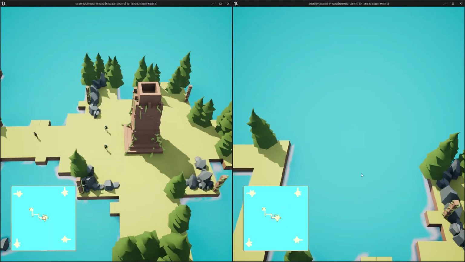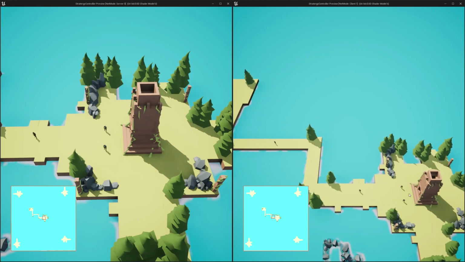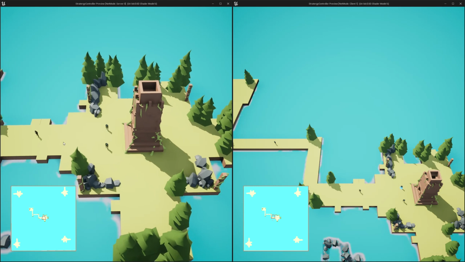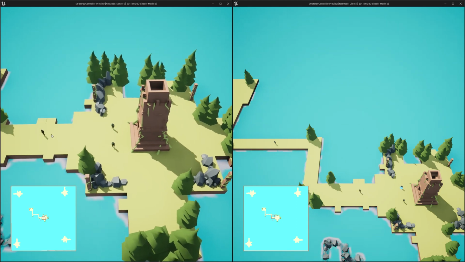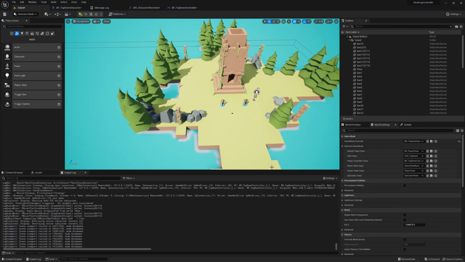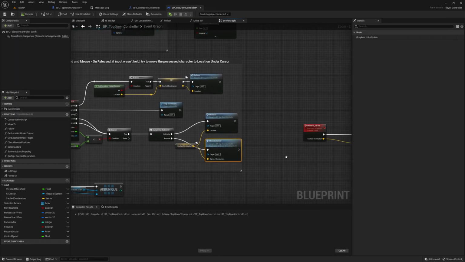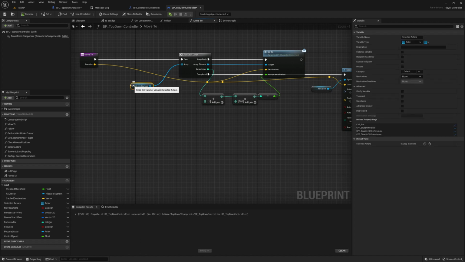So let's test here. Let me select this guy and click over here. Now you see, pay attention, I'm going to click near this character. Pay attention to here, you will see that movement icon appear, see? So that means the left side is the server, right side is the client, so the event is replicating but no movement is happening. Here it still works. The reason no movement is happening is because inside this move to we have selected actors, and that part is not replicated.